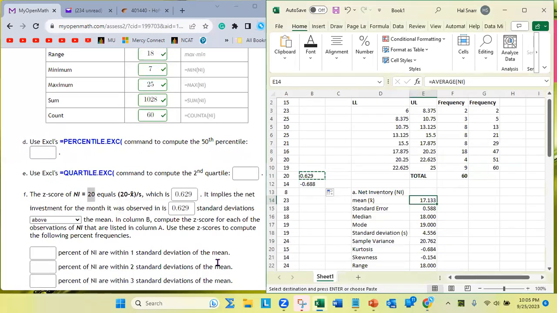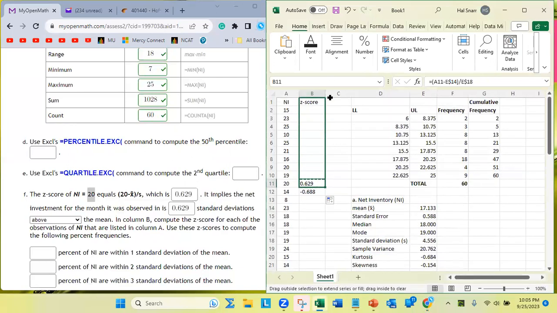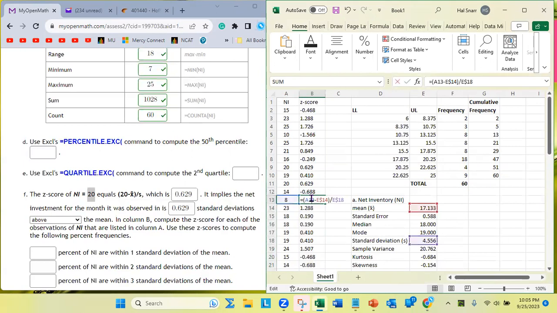Now it says in column B, compute all of these scores. Well, you have two of them computed. To get the rest, you just drag this up, and then you can drag it down. This is why we had to put the dollar sign in front of the 14, to freeze that box, and why we had to put the dollar sign in front of the 18, to freeze that box. We didn't put it here because we want this to float. So these are the z-scores.